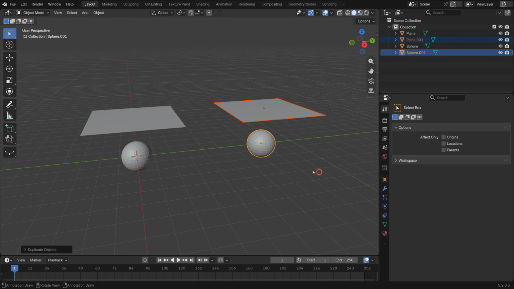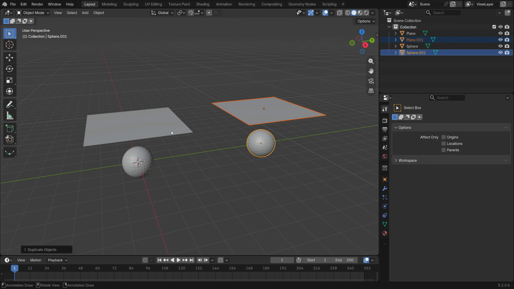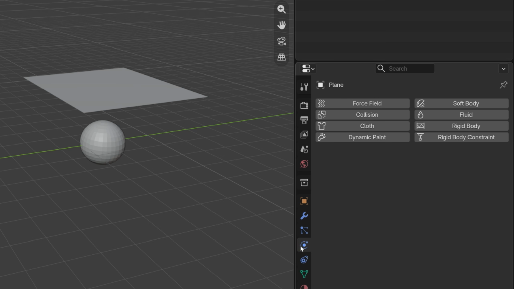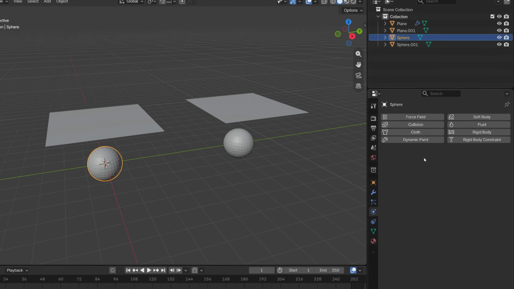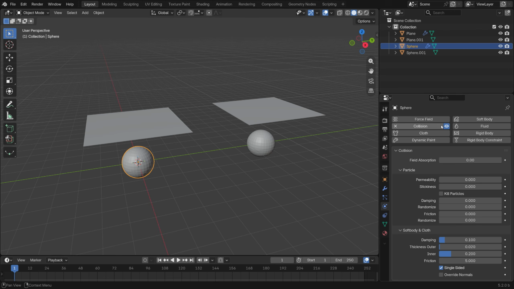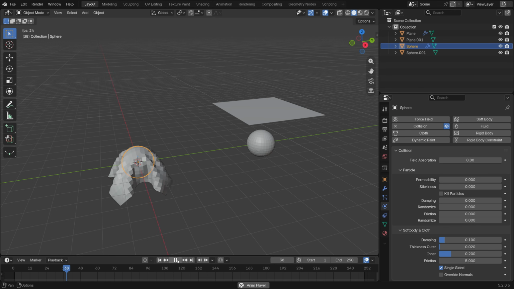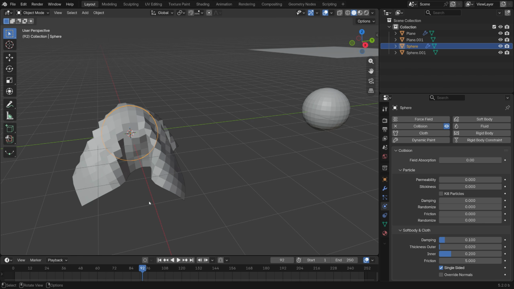For the plane on the left, I'll use Blender's existing cloth system. Select the plane, go to the Physics Properties tab, and add Cloth Physics. Next, select the sphere underneath and add Collision Physics. Now, if I play the simulation, the plane falls naturally and collides with the sphere.